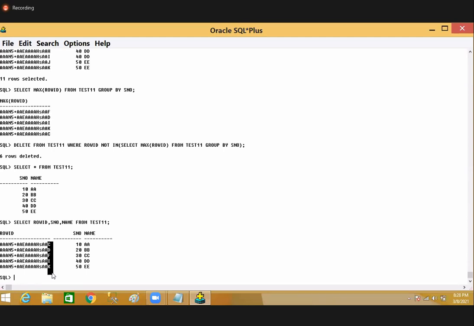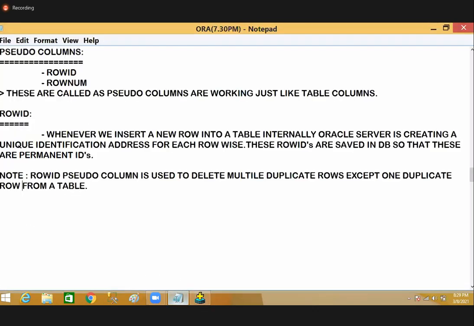Okay, right. So this is how it was deleted, guys. And these are the purposes of your ROWID. And the next pseudo column is ROWNUM.